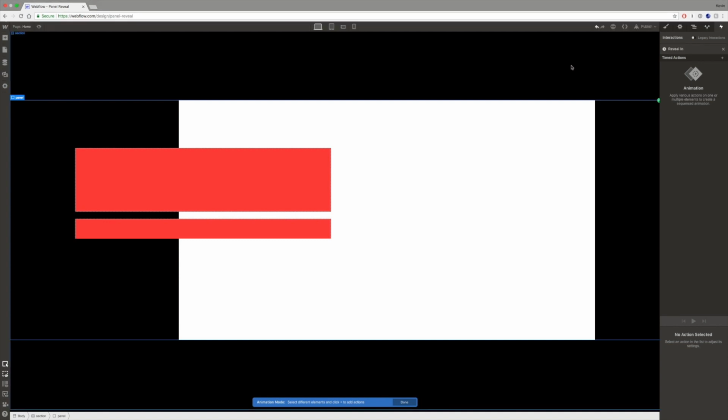So now we have to set basically the initial state for all of these elements. In this case, we want to position the revealers sort of off canvas. We want to make the image and the text invisible, with the opacity set to 0. And we'll do that now.